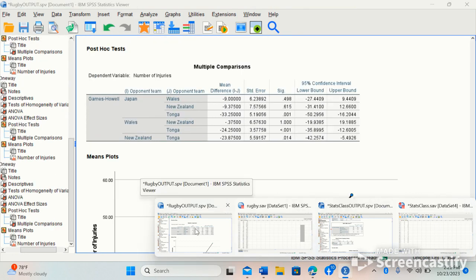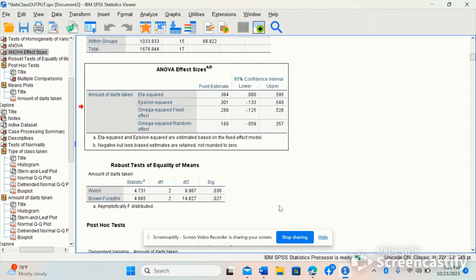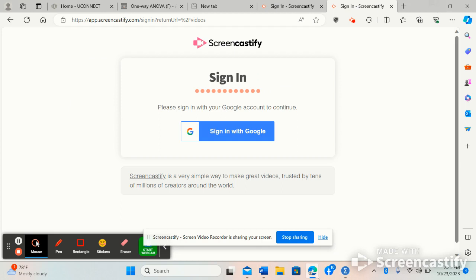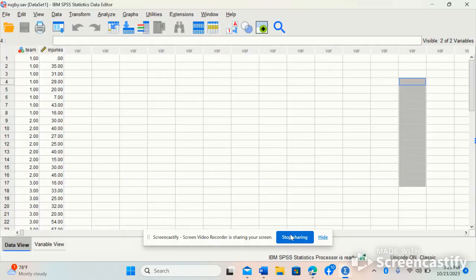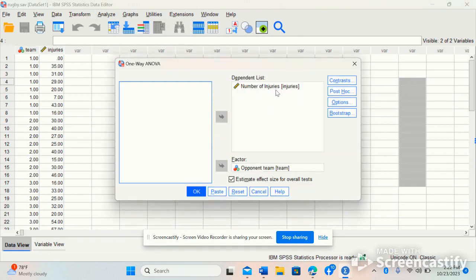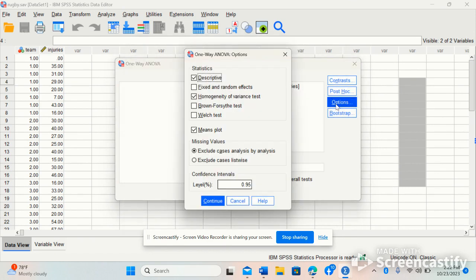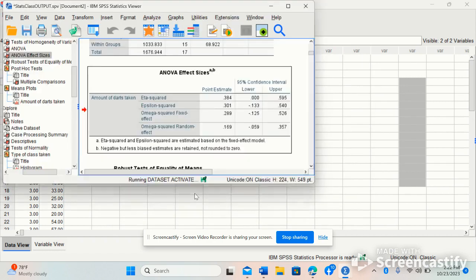Stats class, rugby. Okay, rugby. Well, I guess I'll just run this one again so I can show that I know how to do it. Okay, so your data set, analyze, compare means, one way ANOVA. You're going to have your dependent variable here, your independent here. Not going to mess with contrast, go to post hoc, and go to Bonferroni and Games-Howell. And this is supposed to be for graduate school. Press continue. And this is options. You're going to have descriptive, homogeneity of variance, and a means plot. Press continue, press OK.